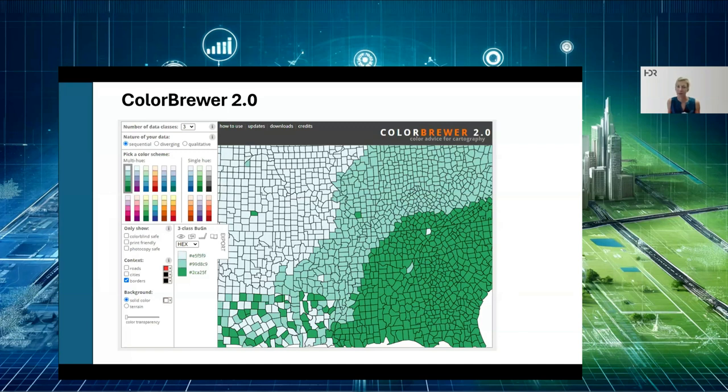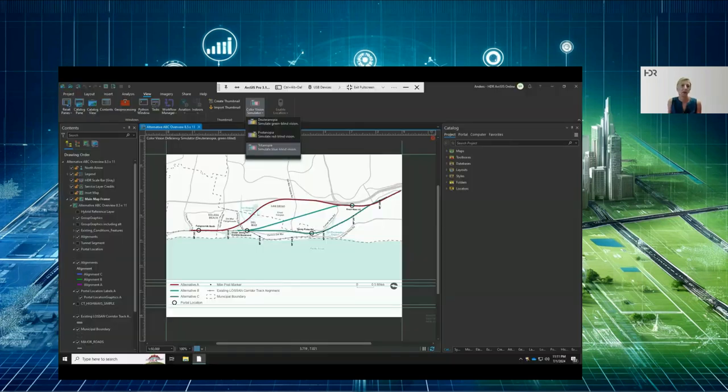I think a lot of us struggle, myself included, with making sure those colors look good but are also accessible. It's a tough thing to learn at first.